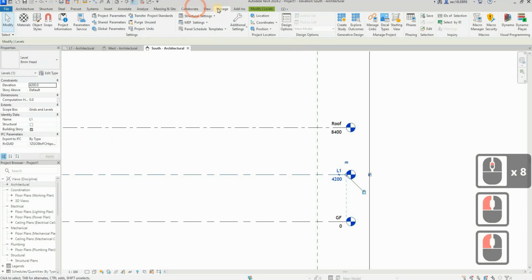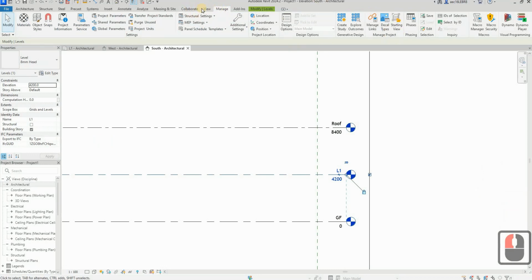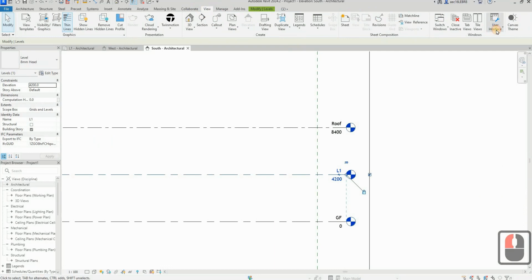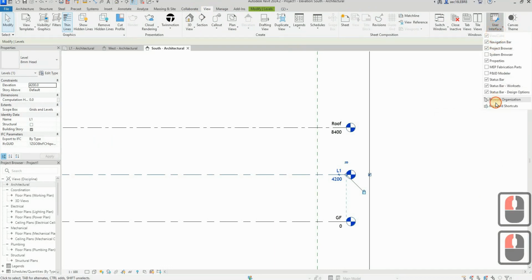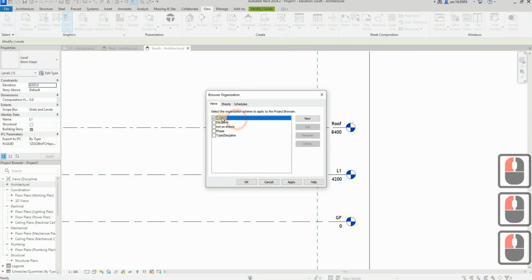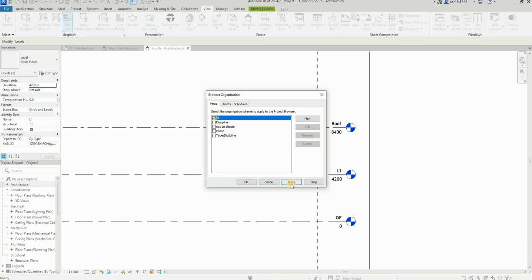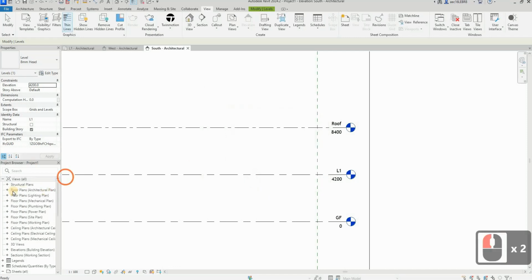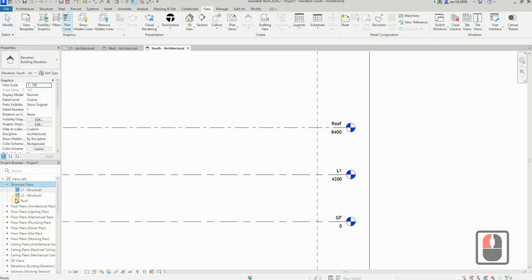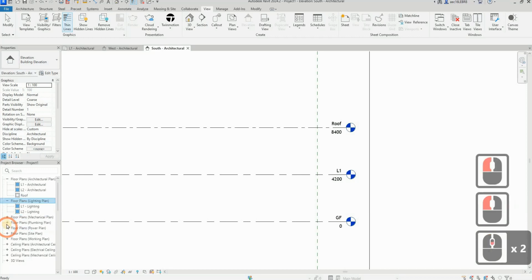Then we can go to the manage tab here, view tab here, user interface, browser organization. We're going to assign it to all, arrange the browser organization to based on all arrangement. Okay, apply it. Okay, then we try to search again our layout plan, ground floor and floor plan.